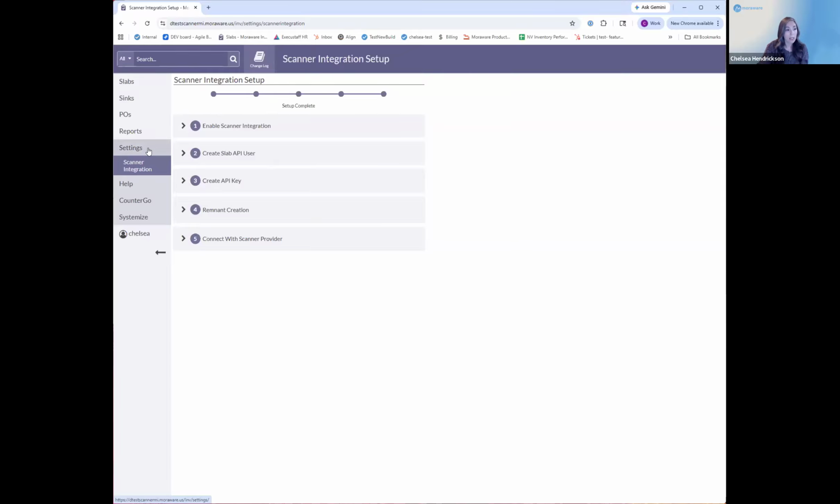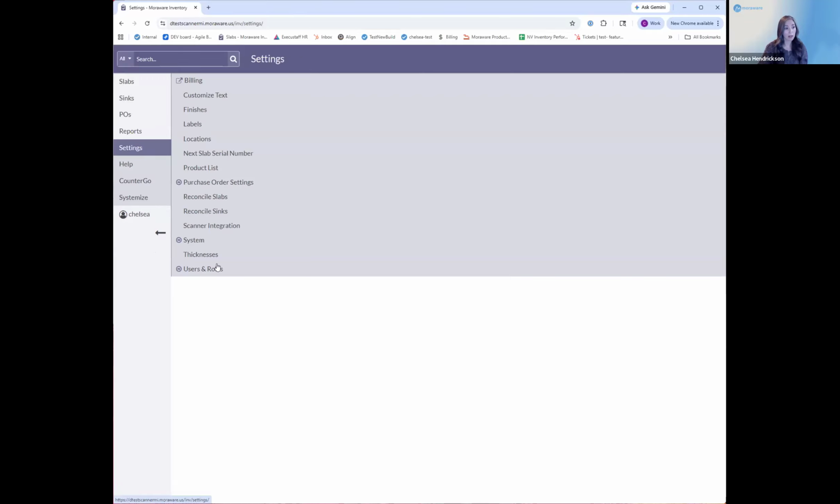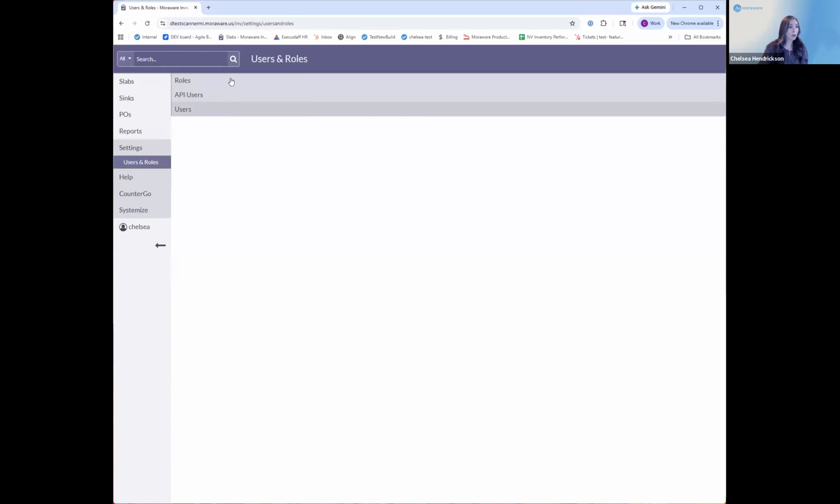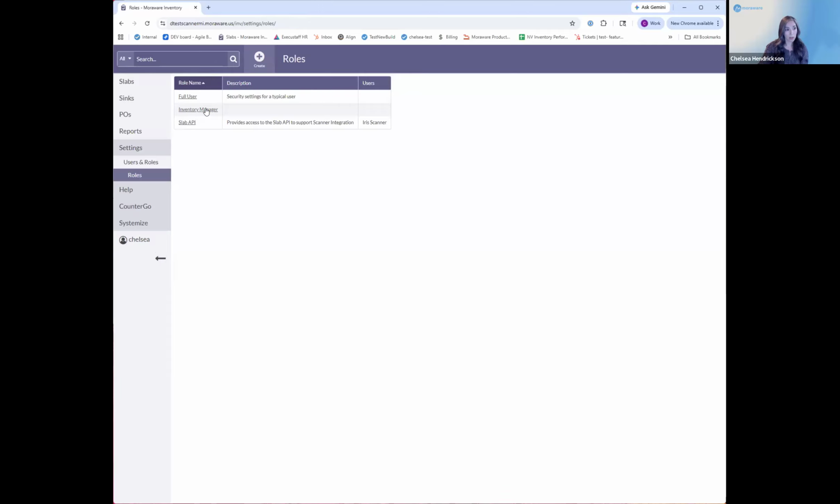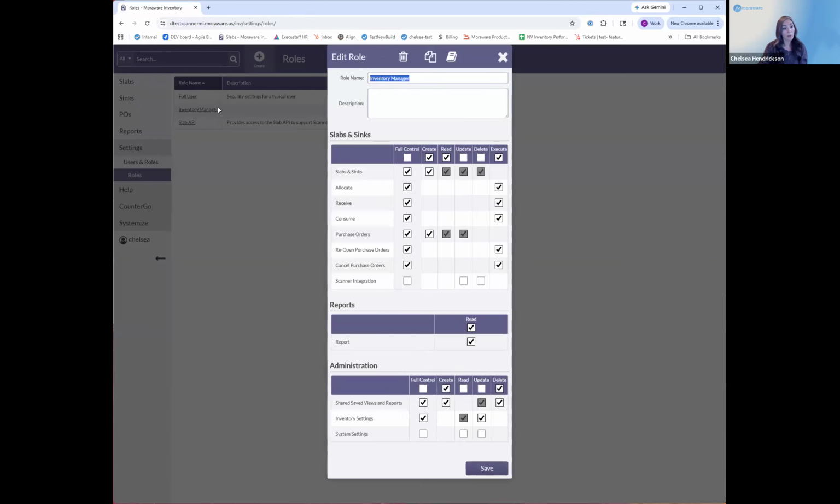Once this is turned on, you will now need to make sure that the right people can see and edit the details that come over via the API. So we have added some new security permissions. Under users and roles, I have my inventory manager here. I want to make sure on this new permission that appears only when it's enabled, that my inventory manager can manage all of this. The update permission here allows this person to manually link scanned slabs that came over.